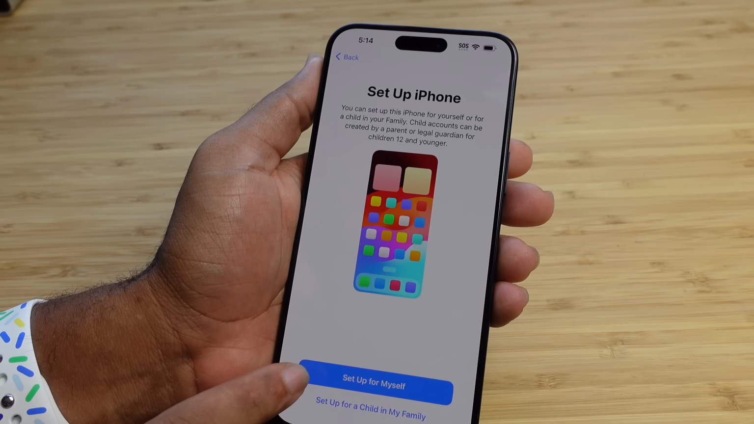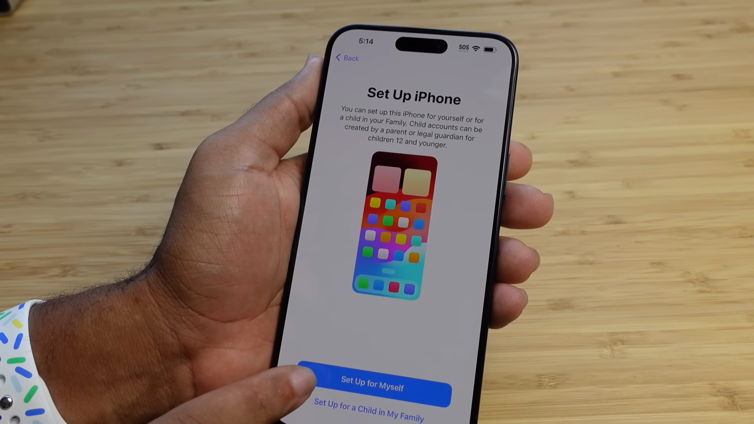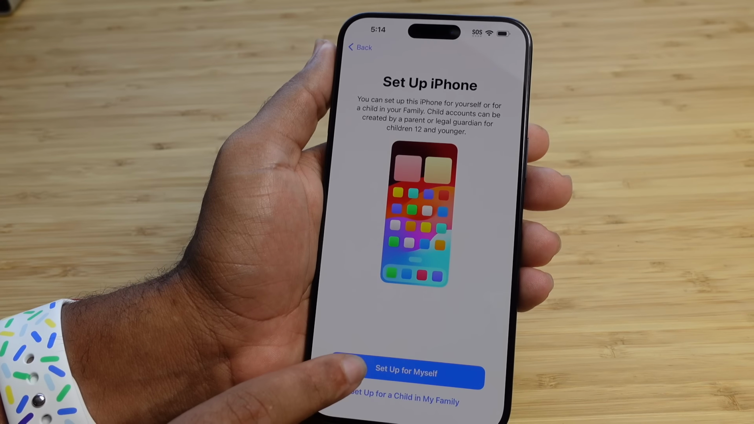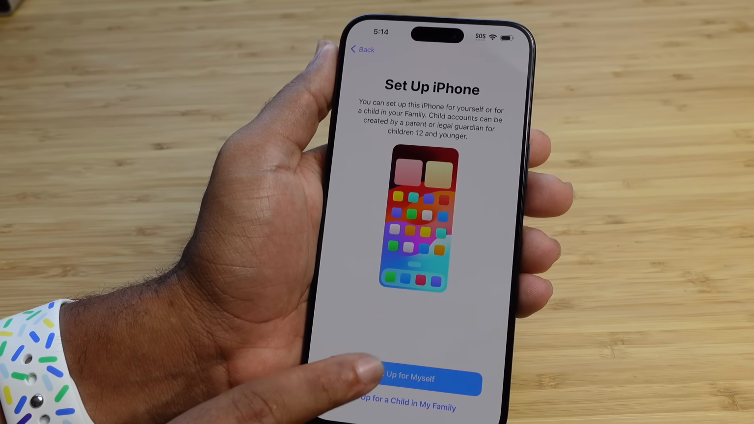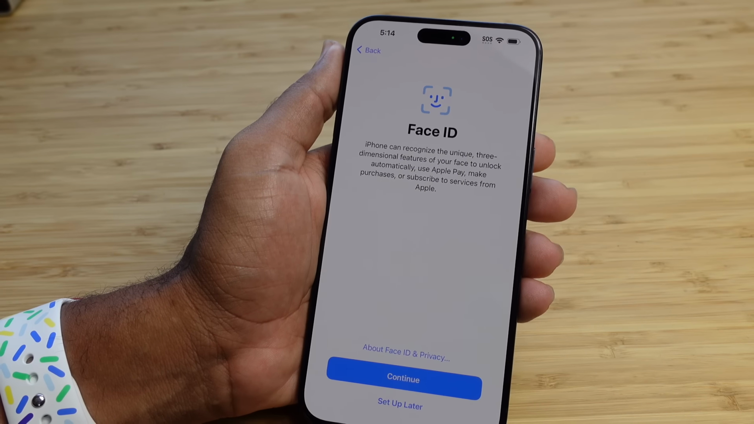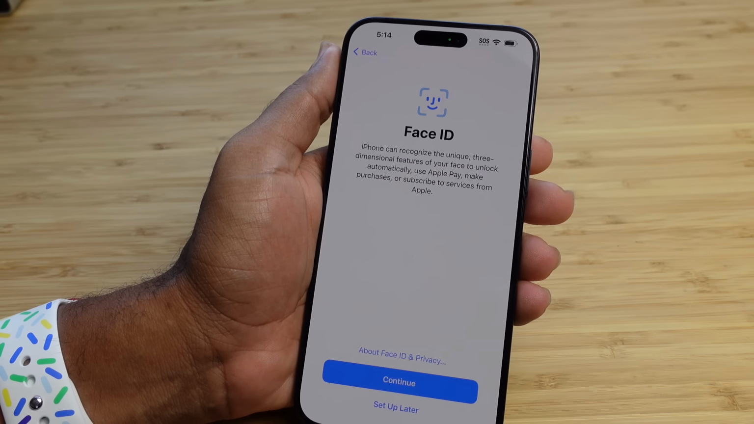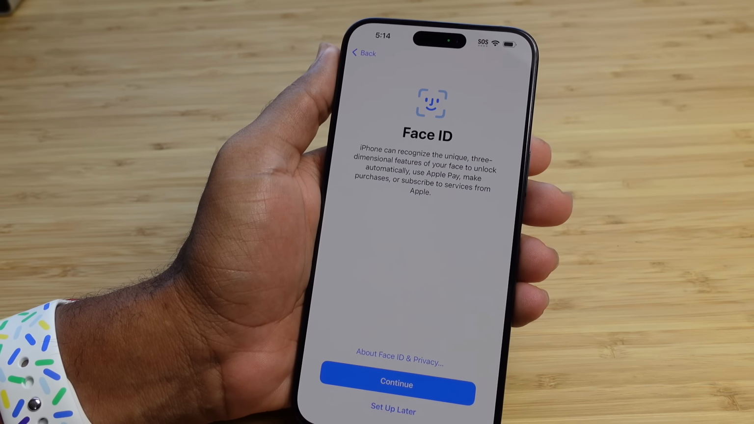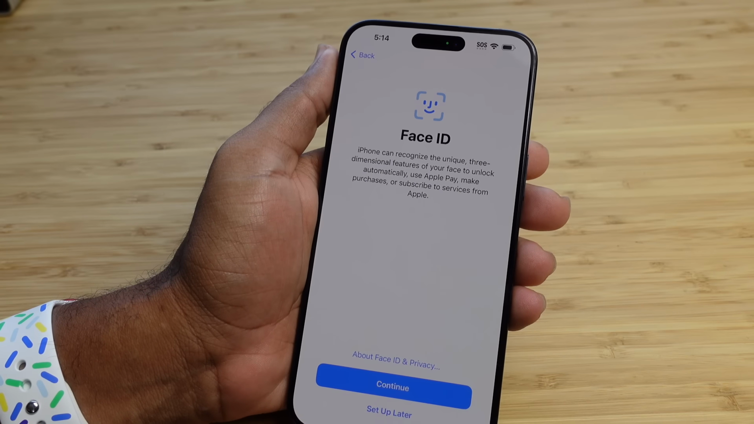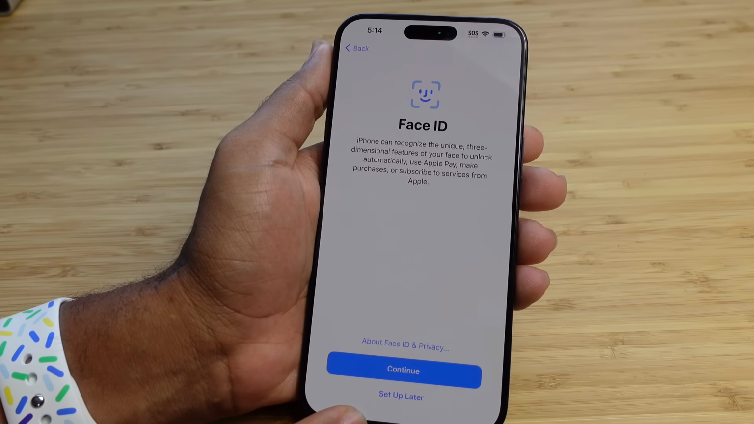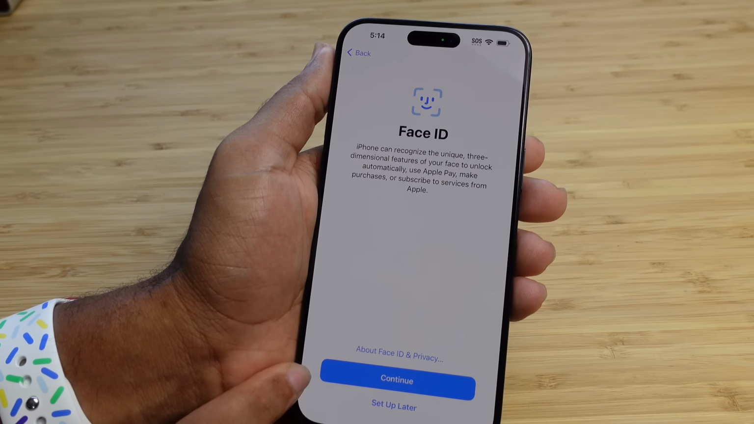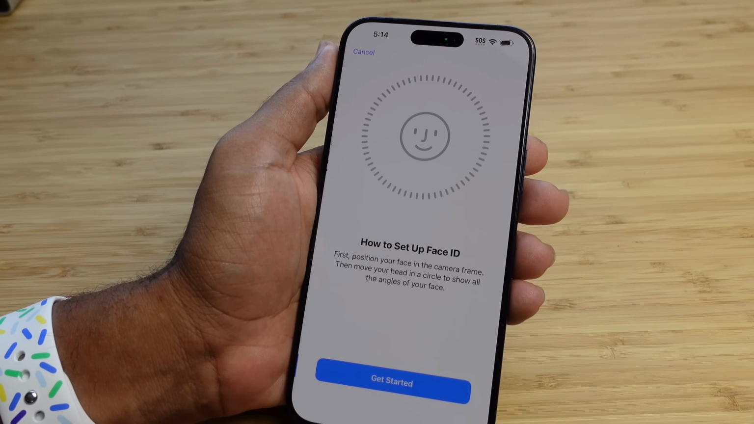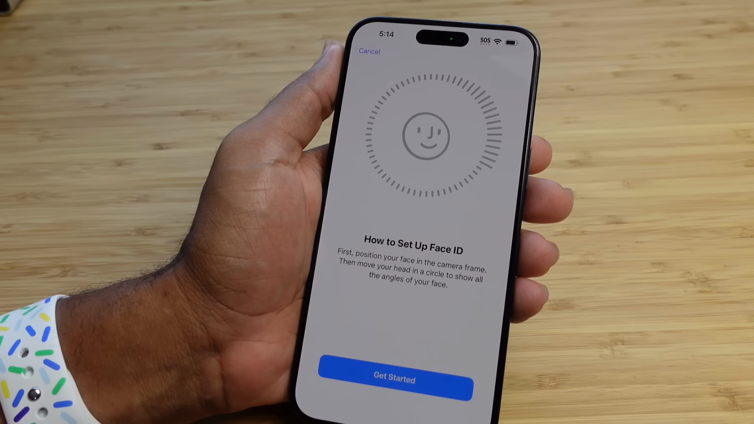But if you're setting it up for yourself, you'll just press set up for myself right here at the very top in the big blue button. So we'll go ahead and press that. And next up is Face ID, so iPhone can recognize the unique three-dimensional features of your face. You can set this up later if you want to, or you can go ahead and set it up now. I'm going to go ahead and hit continue, and we'll set up Face ID in this video right now.